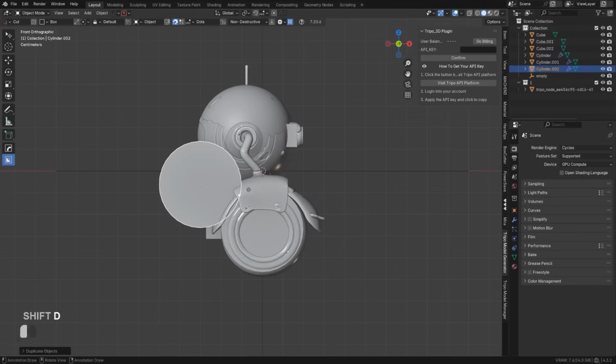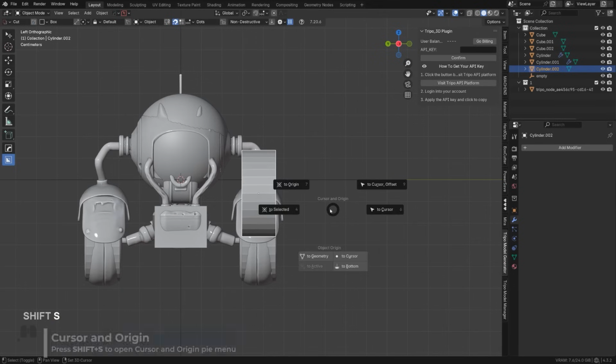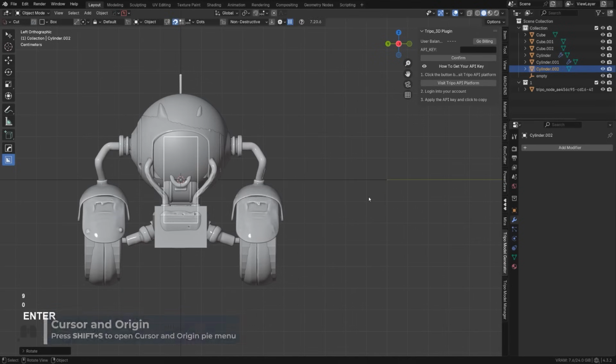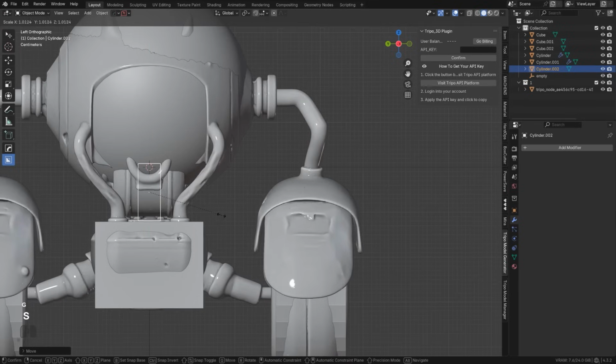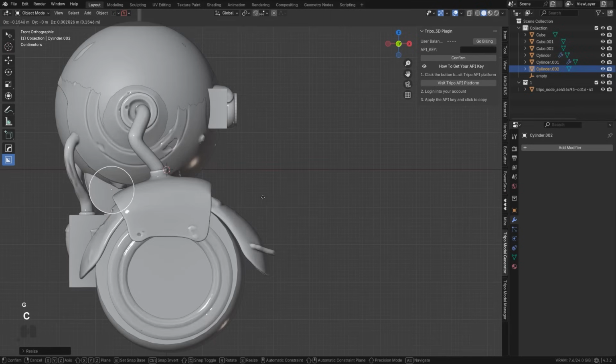Then we have this cylinder here in the back, which we could just grab another cylinder here, Shift D. We could nuke the mirror because we don't need it. Bring it to the center, so to cursor, and then rotate it on X, scale it down, right? Bring it down here on Z, and then make it larger on the Y axis and bring it back. So somewhere here.